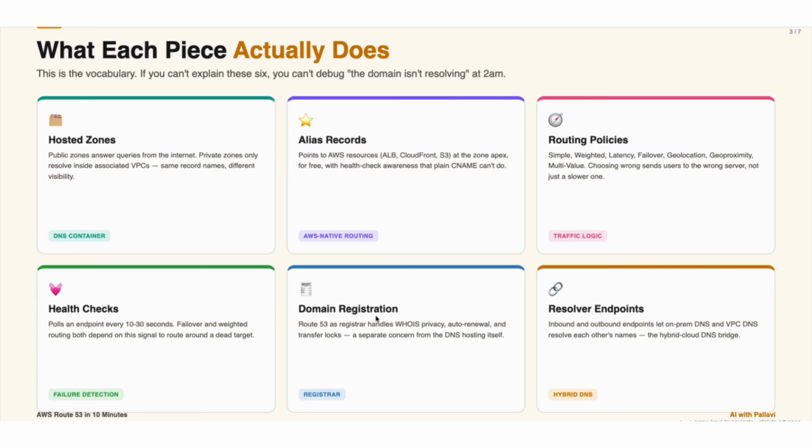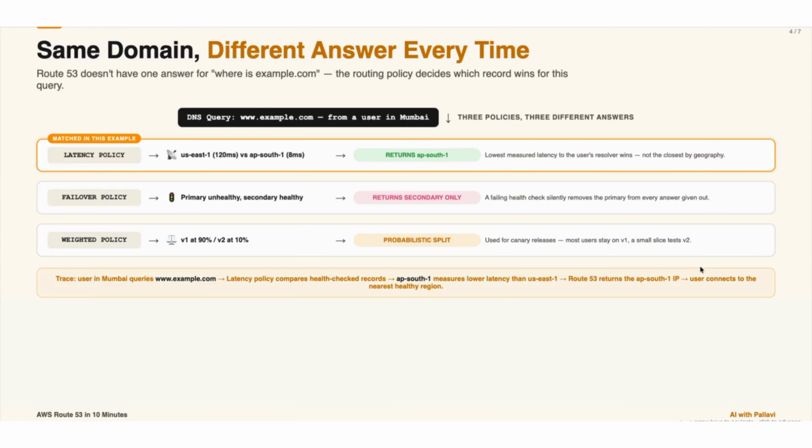Let's say a server is unresponsive. In that case, it automatically shifts the target. Domain registration. It handles the whois privacy and everything around your domain registration. Resolver endpoints. Inbound and outbound endpoints let on-premise DNS and VPC talk to each other. So that's how easy it is to manage a domain within Route 53. But it does not end here.